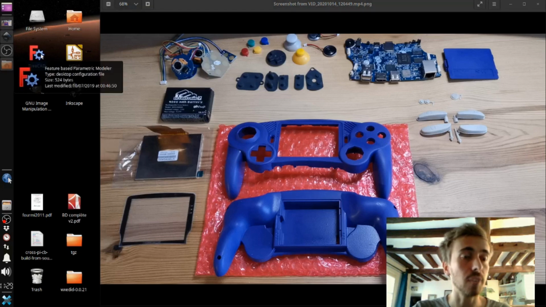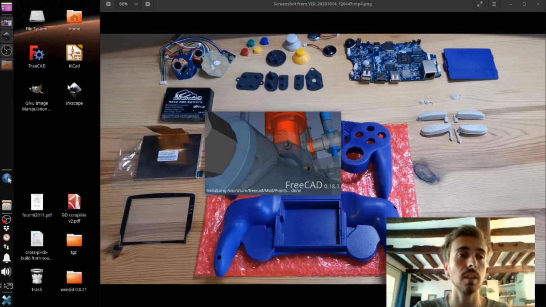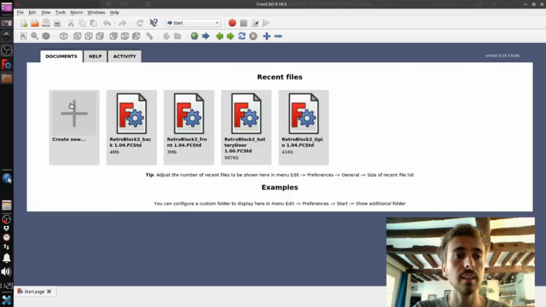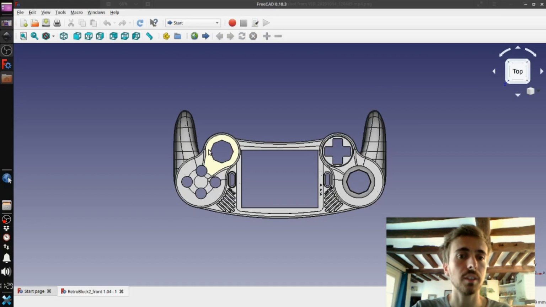So yeah, now let's have a look first at FreeCAD, which again is a free and open source software that you can download right now and learn to start using. And after we'll have a look at KiCad and also Inkscape in the end. So yeah, let's get started and have a look first at FreeCAD.